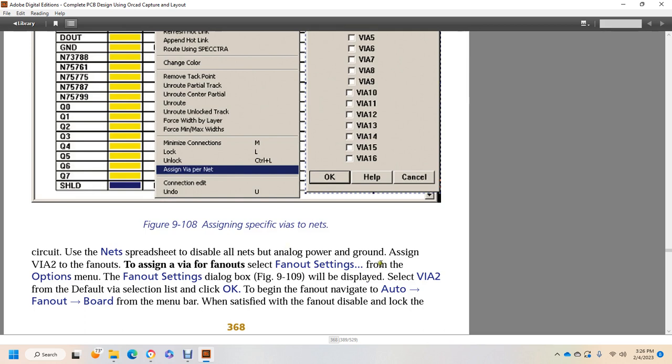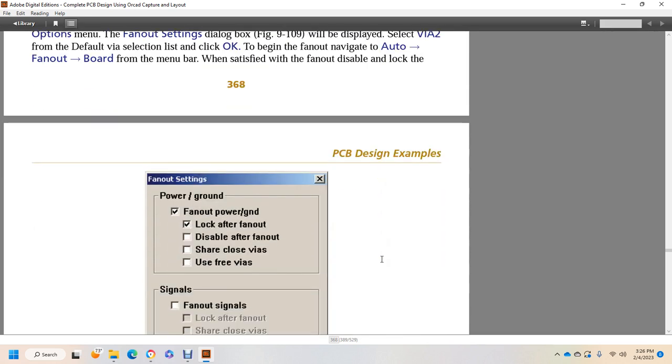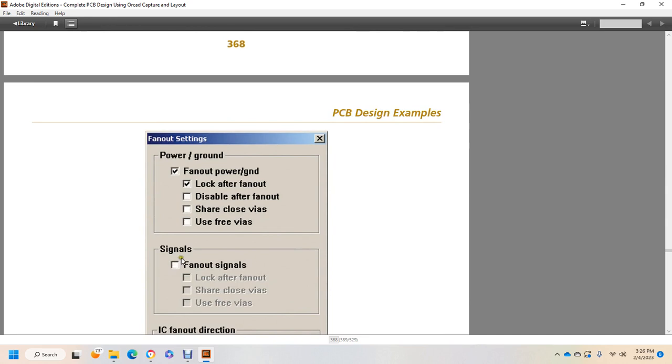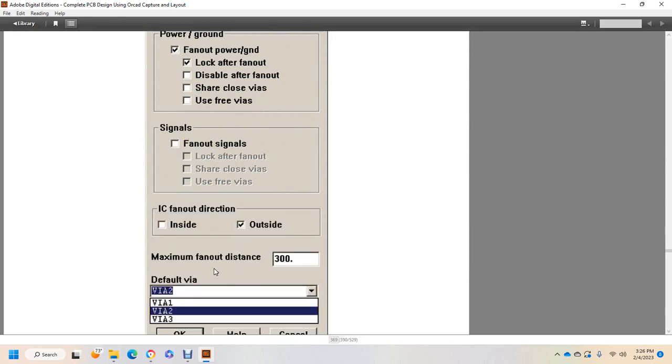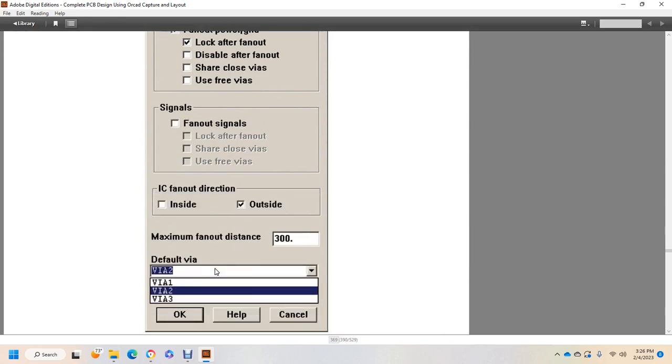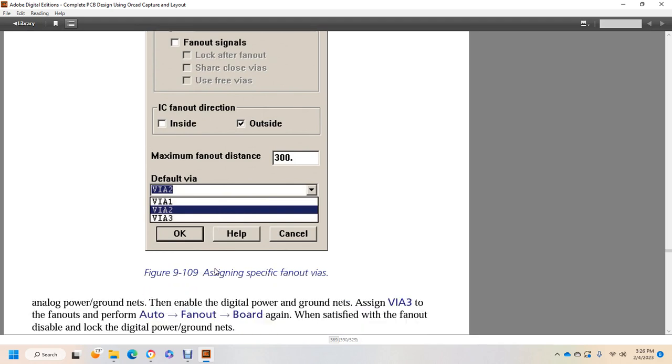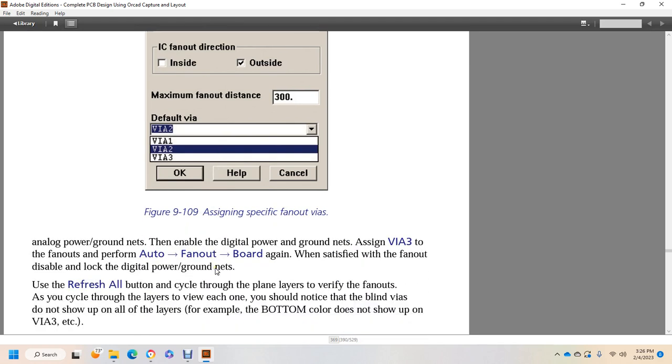When satisfied with the fan out, disable the lock. The fan out settings: power grid fan out, signals fan out, integrated circuit fan out direction, inside, outside, maximum outside, fan out distance, default via. Analog power ground is enabled, disable the power with the ground, set with via 3, with the fans over the auto fan out board again. Satisfied with the fan out, disable the lock with the digital power ground.